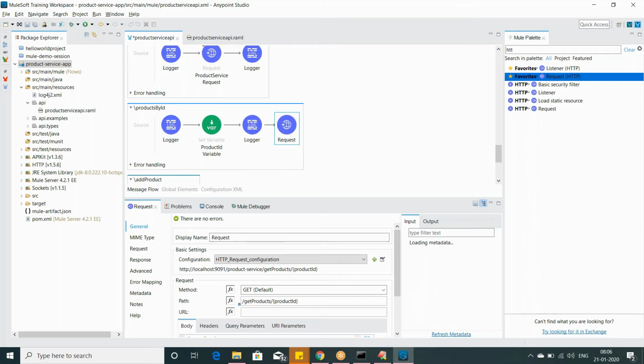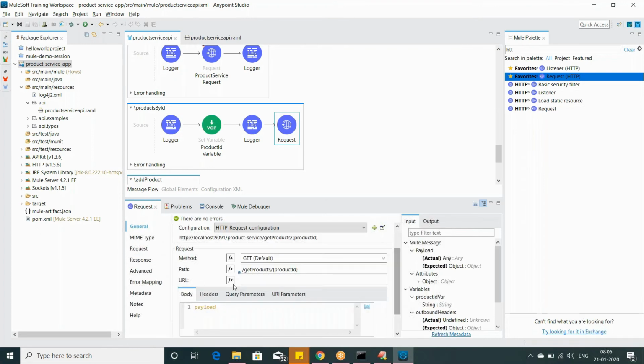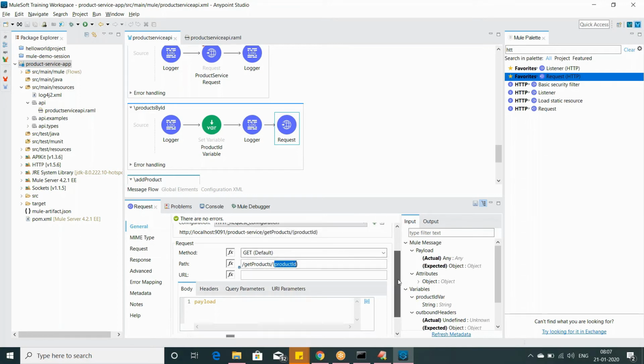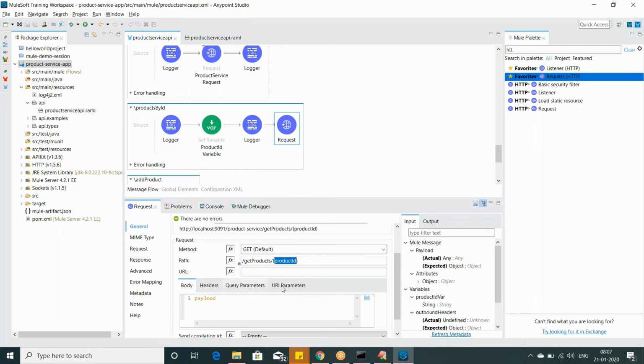Okay. Now, so far we just mentioned the method, the configuration, and the path, but we are yet to pass the value. We just mentioned that this expects one product ID, but we're not passing that value. So in order to pass the value, we have multiple sections over here, like body, headers, query parameters, URI parameters. We only need URI parameters, so we'll go to URI parameters.